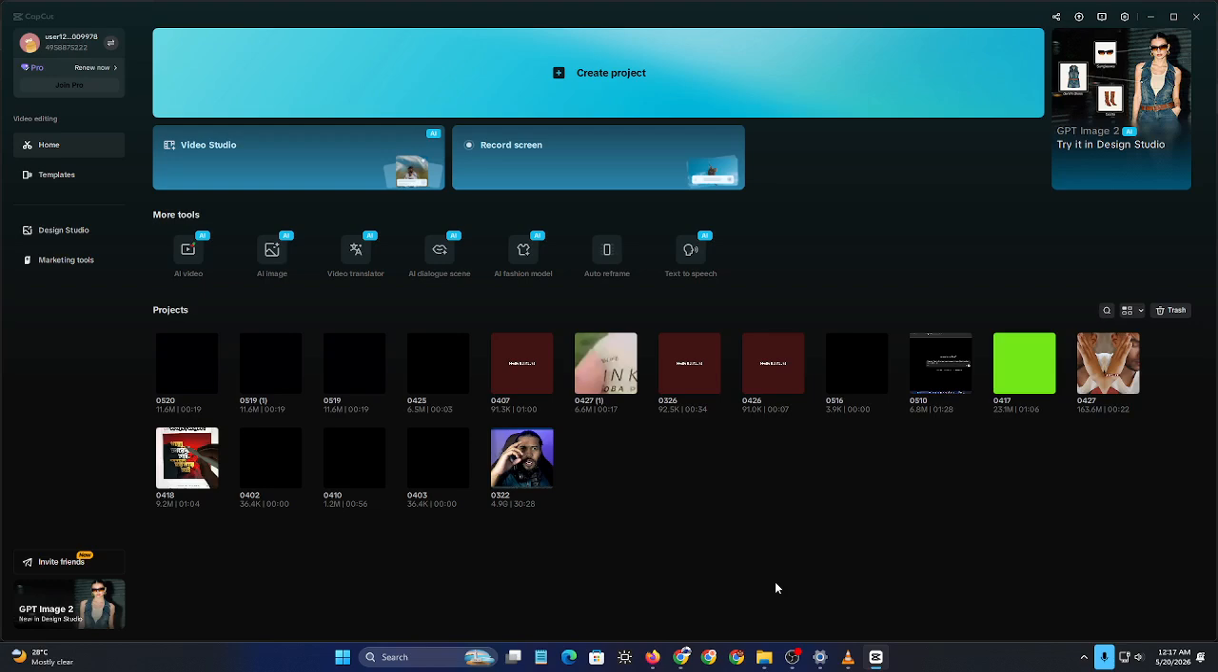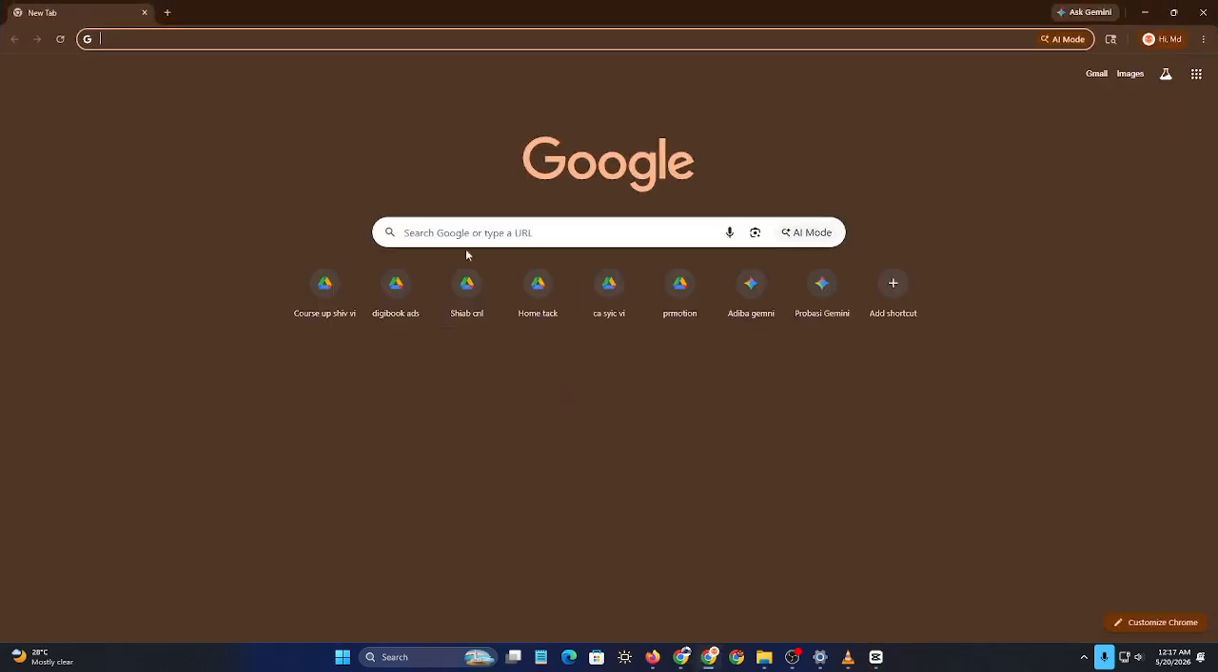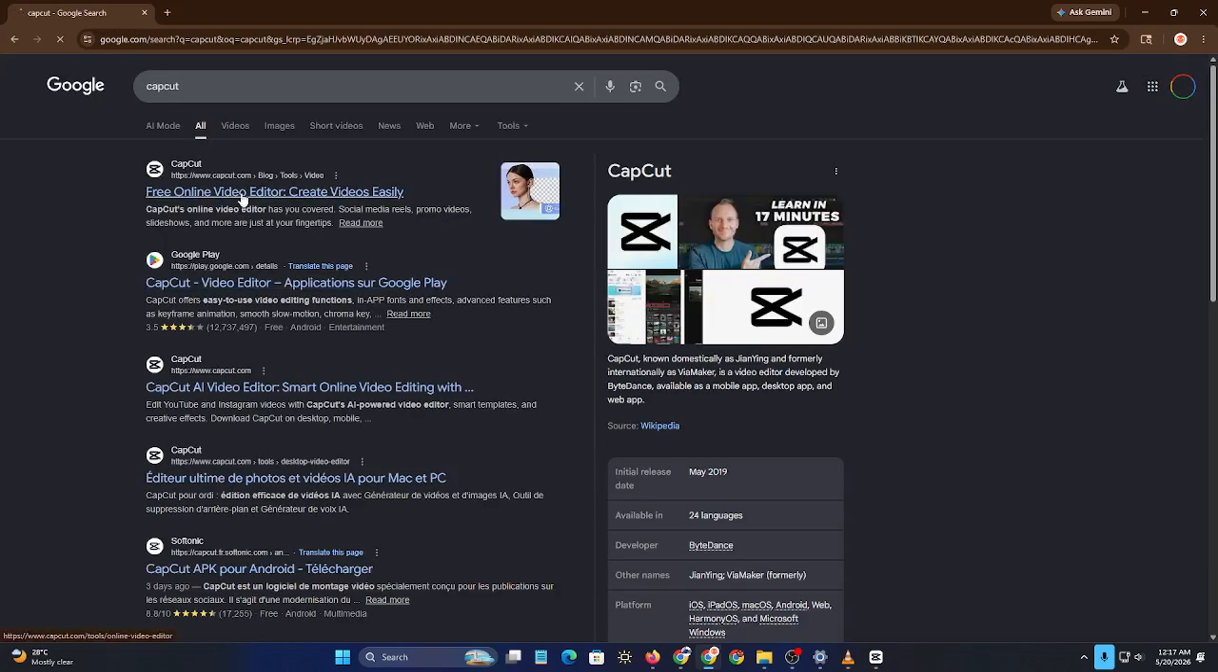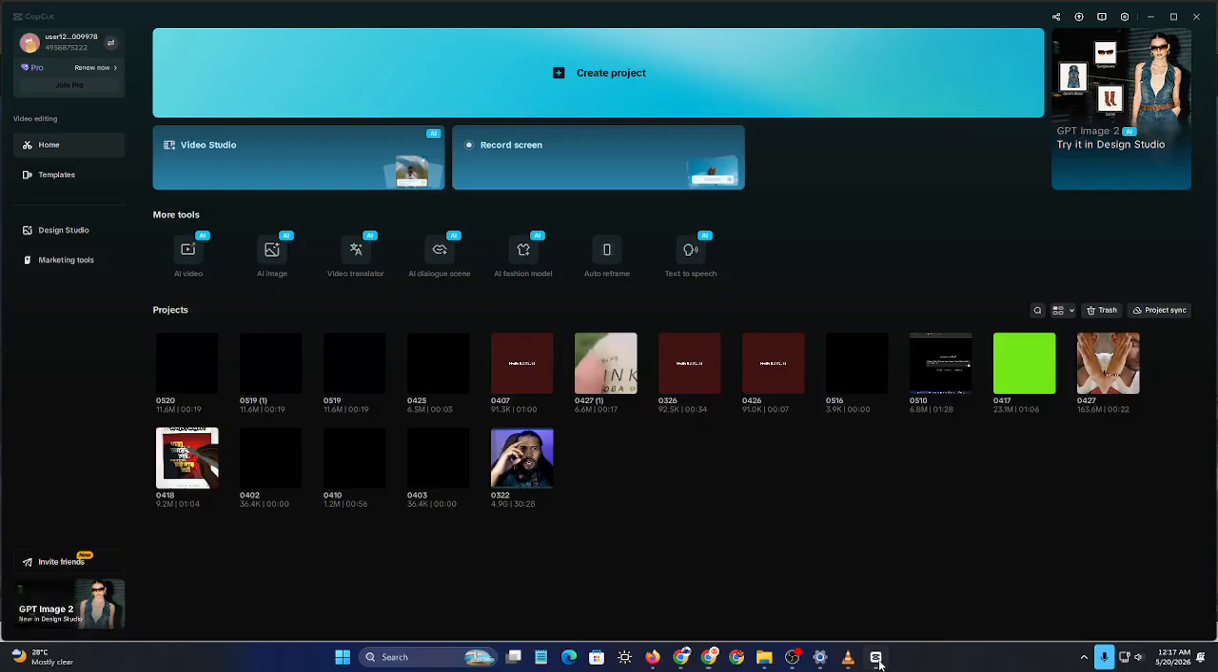First, download CapCut for Windows 11 from the official website and complete the installation process. After installation finishes, launch CapCut from your desktop or Start menu and wait for the editor to load. Now click New Project to start editing your first video on Windows 11.